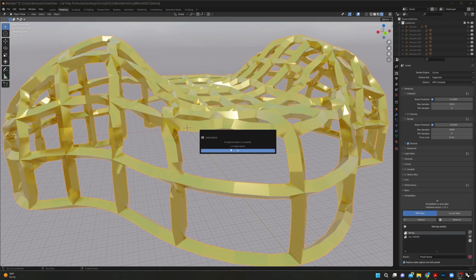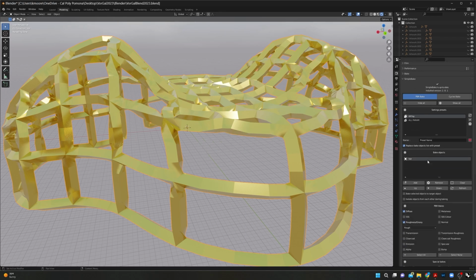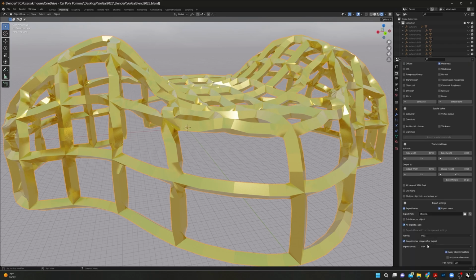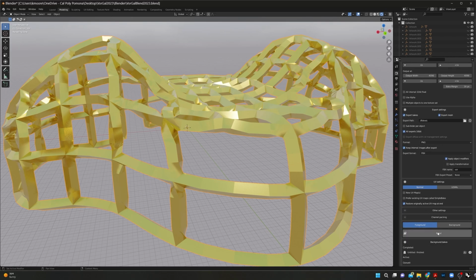Okay, so I baked 2 of them, and I just realized I completely forgot I needed to also bake the metalness. So now I'm just going to do the metalness and get rid of these 2. And same settings is fine, and let's bake it.